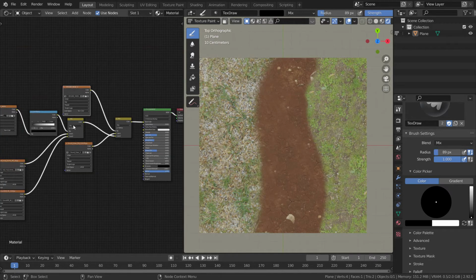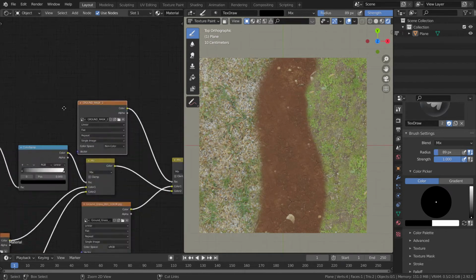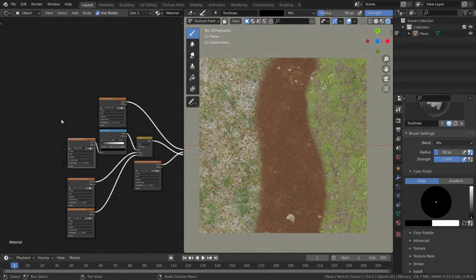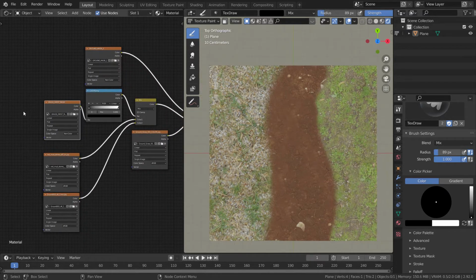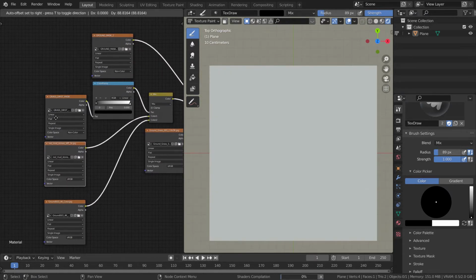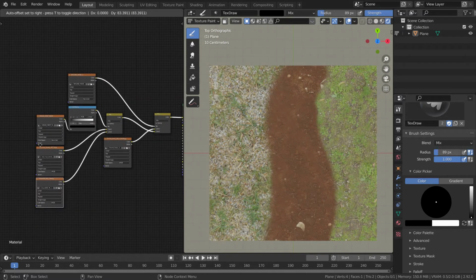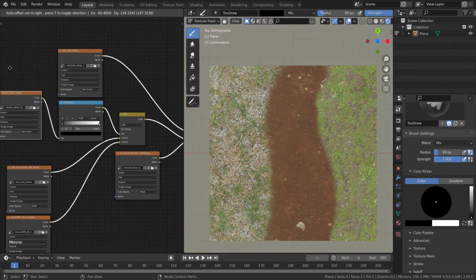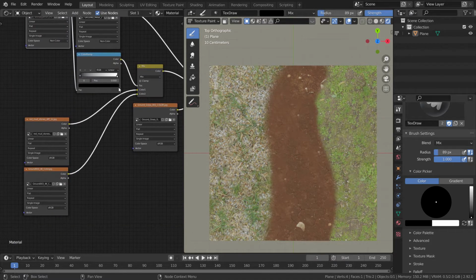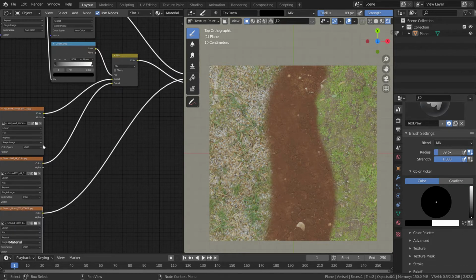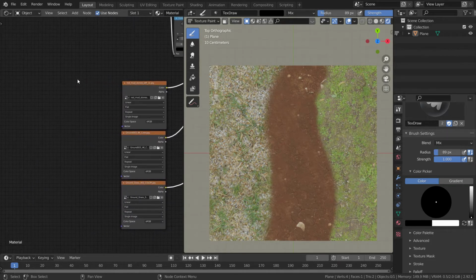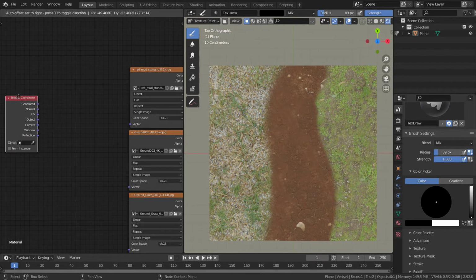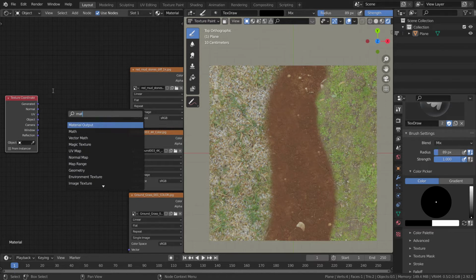We can remove this image texture from over here, and now one more control over this is that you can add a mapping node and increase the scale of each of the image textures individually. So not for the mask but for the image textures only. These two are actually the mask, so I'll keep them up, and these are my image textures. So what we will do is add a texture coordinate, and then I'll also add a mapping node.